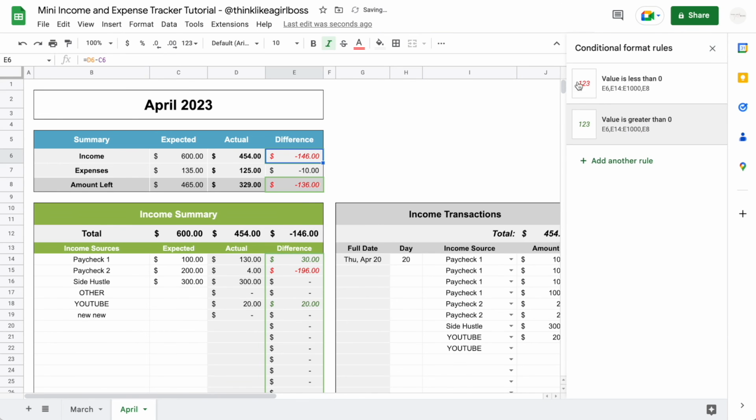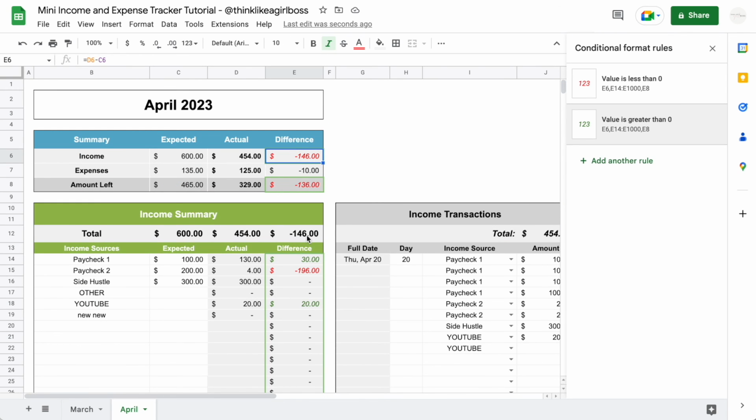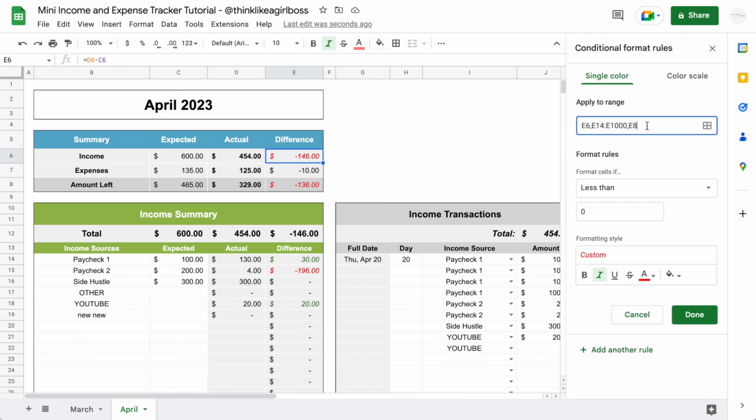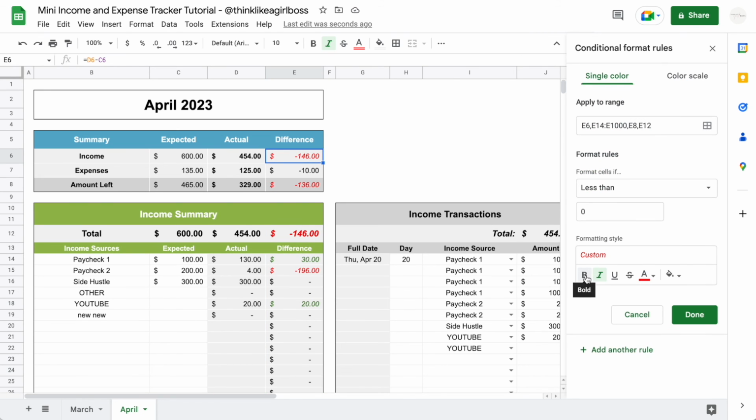So now all of these have that same rule applied to them, and I actually forgot about this one, so I'm going to go back and do that as well. Comma E12, done, comma E12, which is holding this difference, done. And now my rule was applied to this entire thing, and if I were to change this, maybe I also want to bold it, then everything will change at the same time. If I wanted to underline it, then they are all changing at the same time.